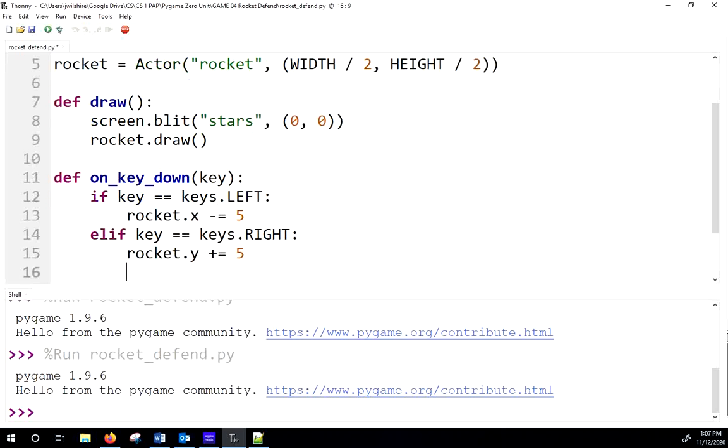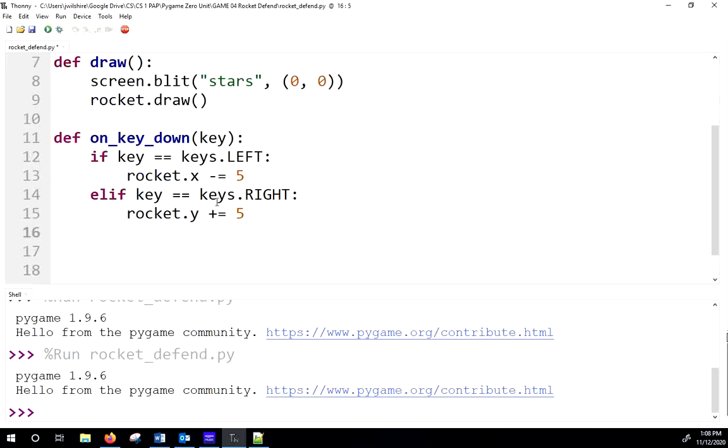So remember the minus equals and the plus equals? Well, minus equals actually takes rocket x position, takes away 5, and then stores it back in rocket x. So it changes it. Decreases it by 5. It's the change in it.